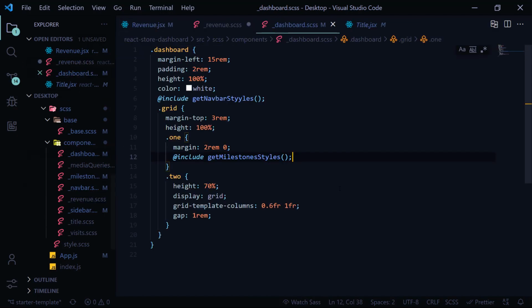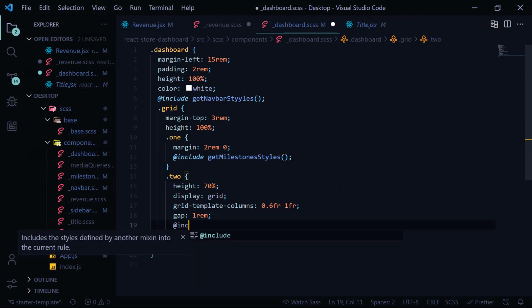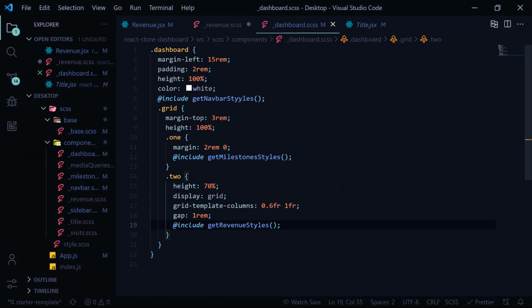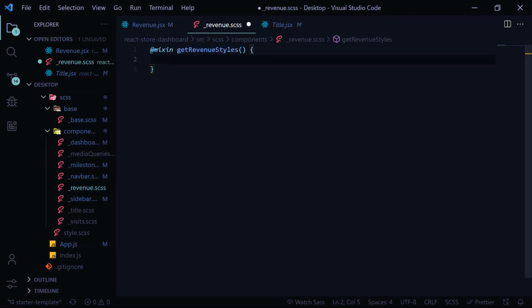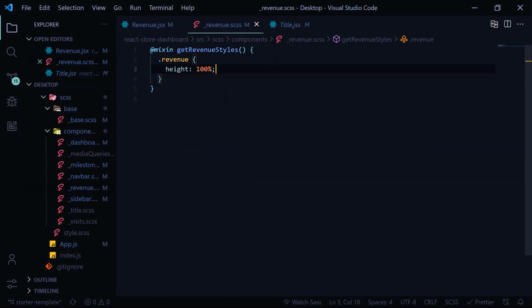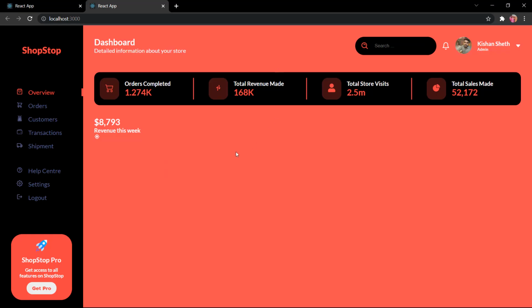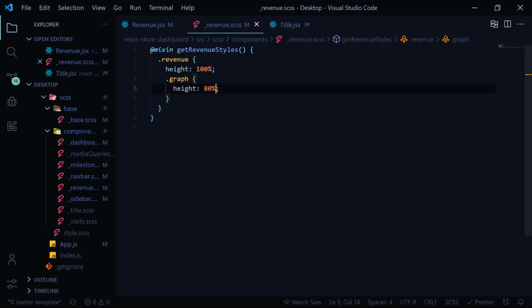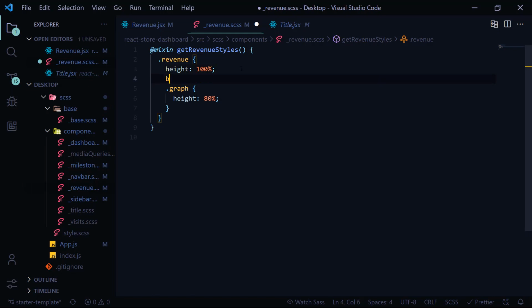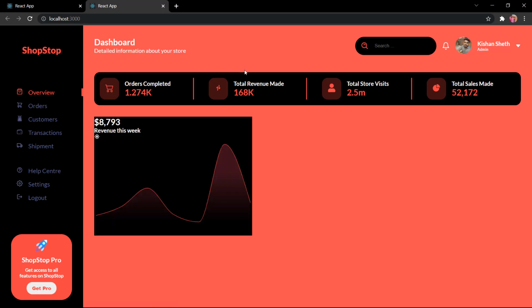Now we'll go to dashboard.scss and we'll include it here. Save this, close this, and inside the revenue.scss we'll give it a revenue class of height 100% and we select a graph and give it a height of 80%. Save this. Let's refresh this. Okay, you can see that our chart is here. Let's apply background color of black. Okay, it's visible.